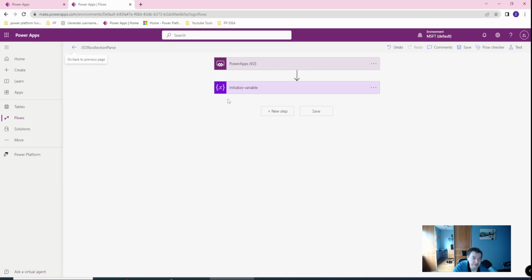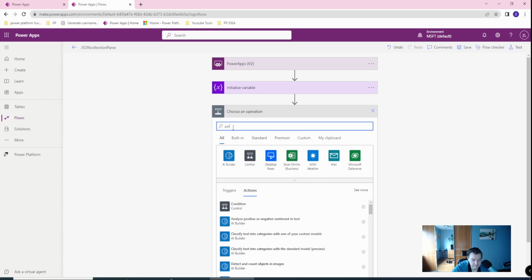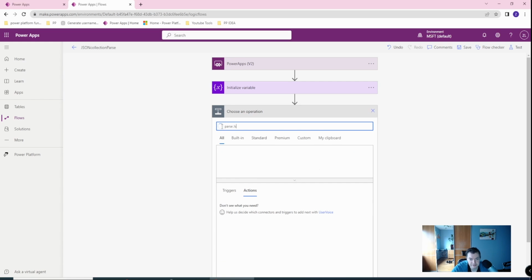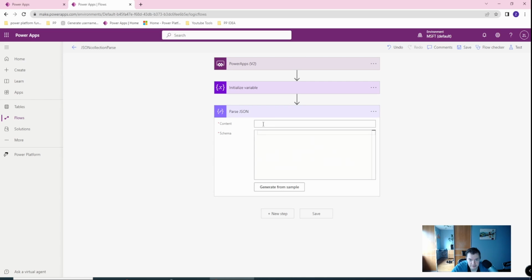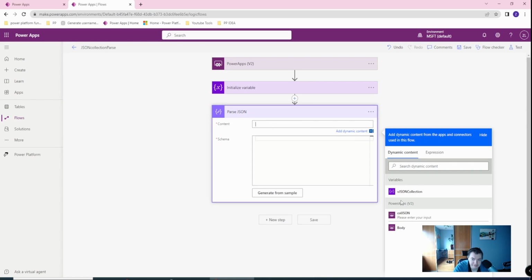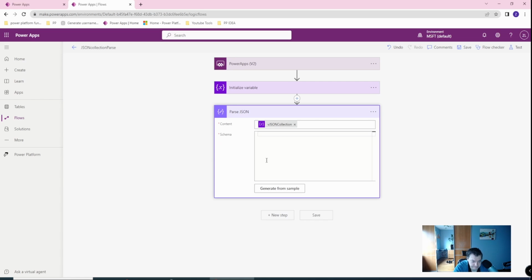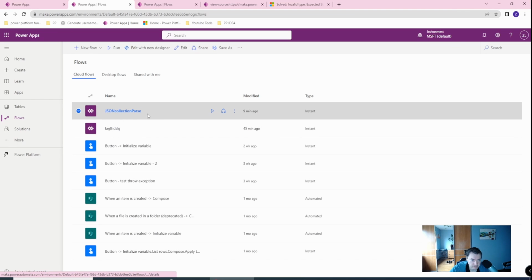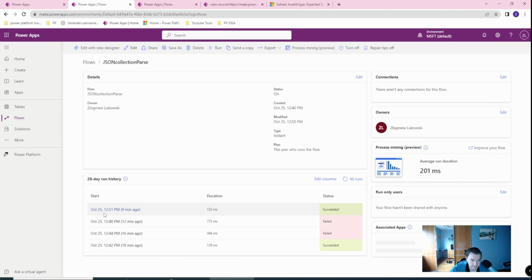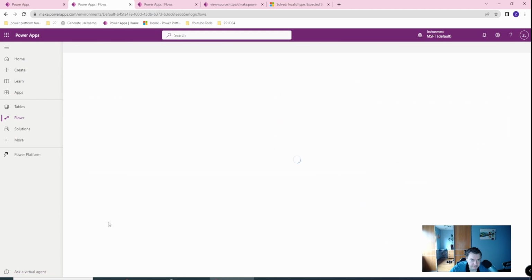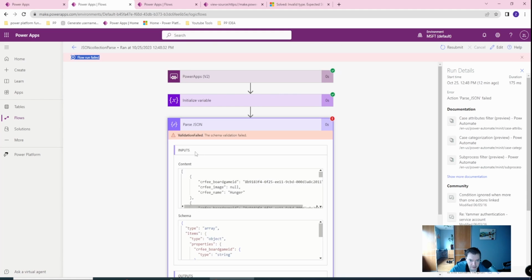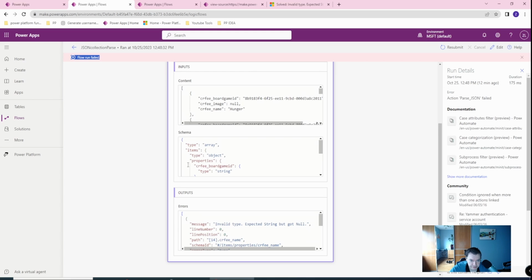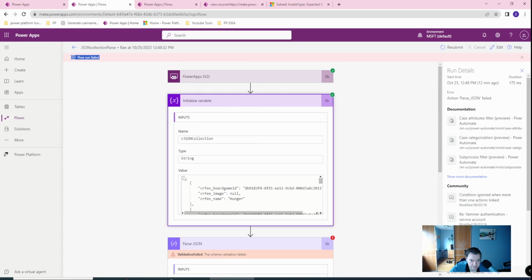We will just modify our flow, new step, parse JSON. The content will be from our variable. Okay, so where are we taking the schema from? We have our flow run. Let's go to our flow run. Let's go to the failed one because I want to show you something. We have the content. We will get it from initialize variable.